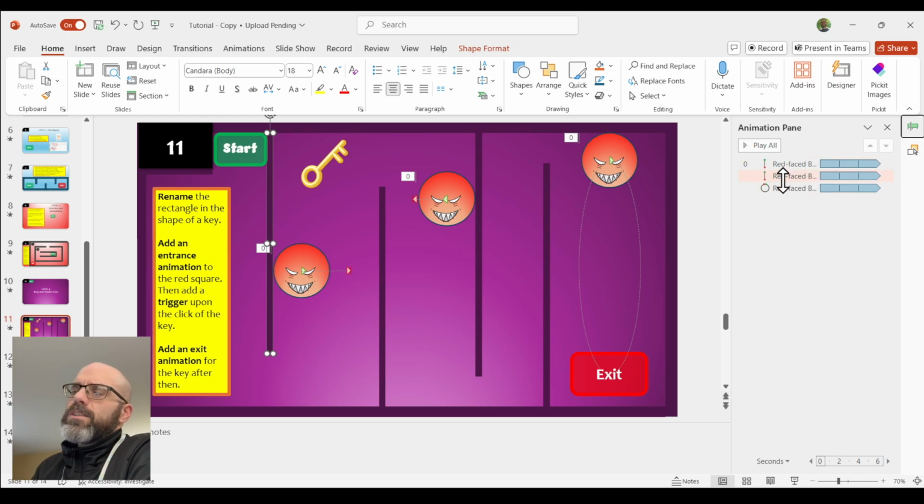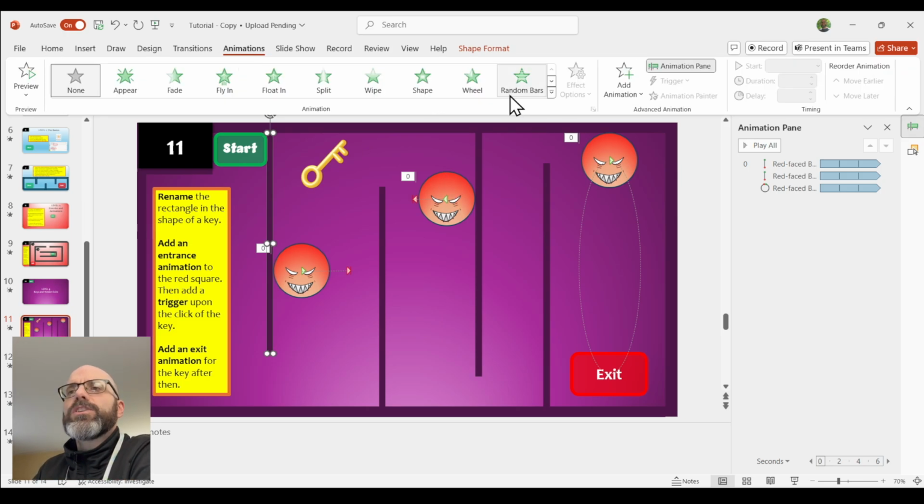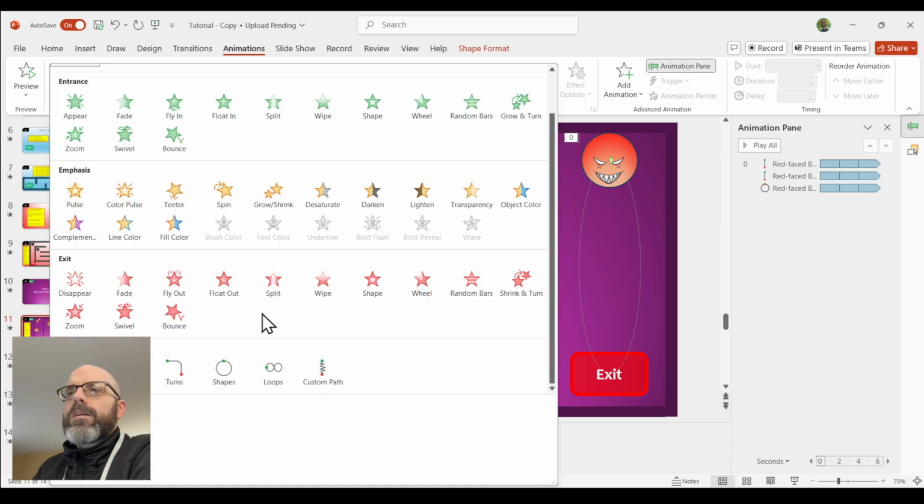I have 3 animations that are already created here, and they're just the motions or the paths that my red-faced baddies are going to travel on. This red-faced baddie and this red-faced baddie are just traveling on a line. So that's just an animation down where we picked our shapes before. You can see line as an option. That's all I did there.